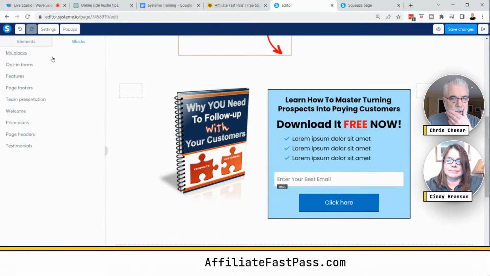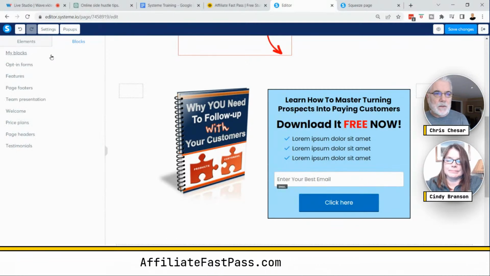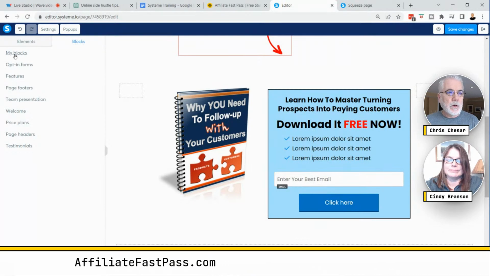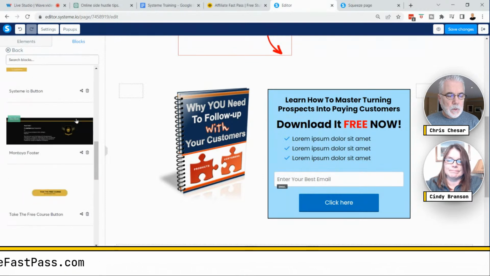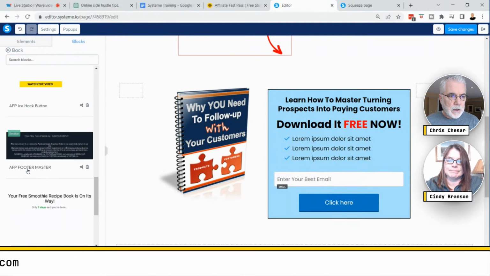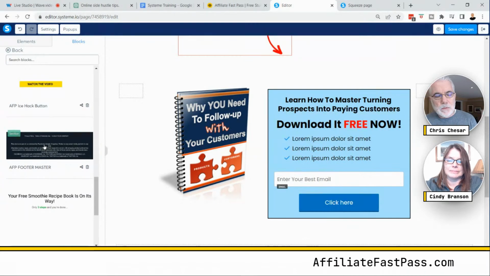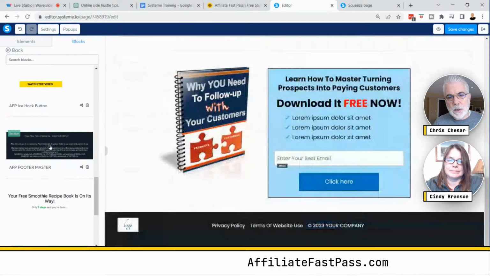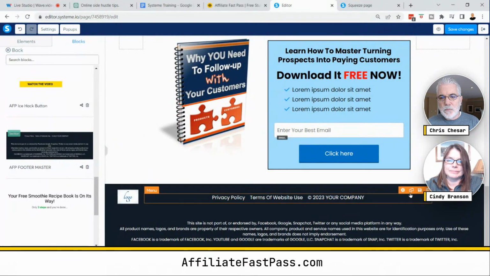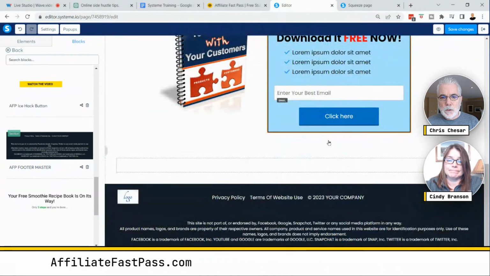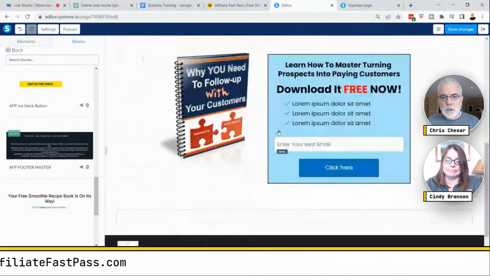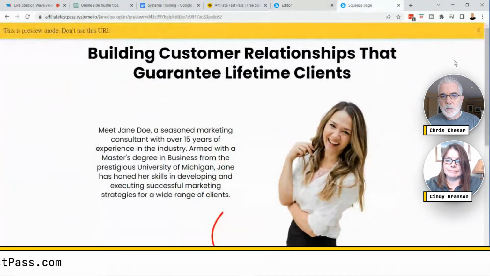When you're creating your stuff, save stuff that you really like and you think you're going to use very often. Let me go to my blocks here, and then we're going to connect this to an email sequence. I should have a footer. Yeah, here's AFP footer master. It's a section. If it's an element, I would want to drag it in. If it's a section, I click it once and it drops it there on the bottom. And now I have my footer. Pretty cool stuff. I'm going to delete this section. And now you have a website that is pretty much done if you wanted it to be.